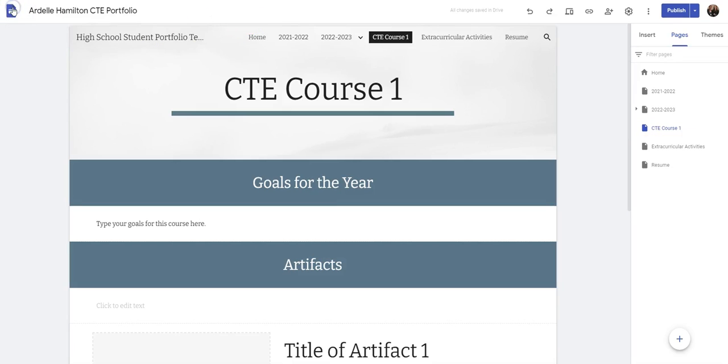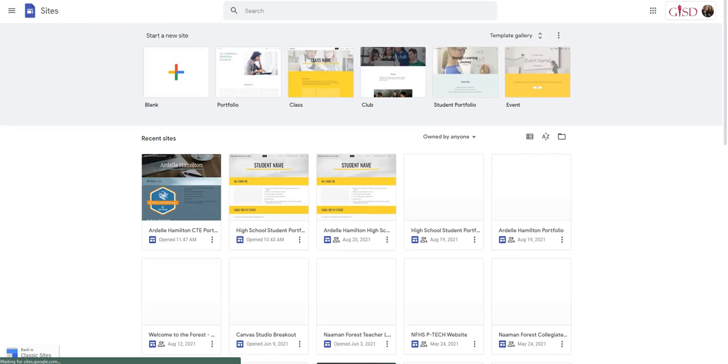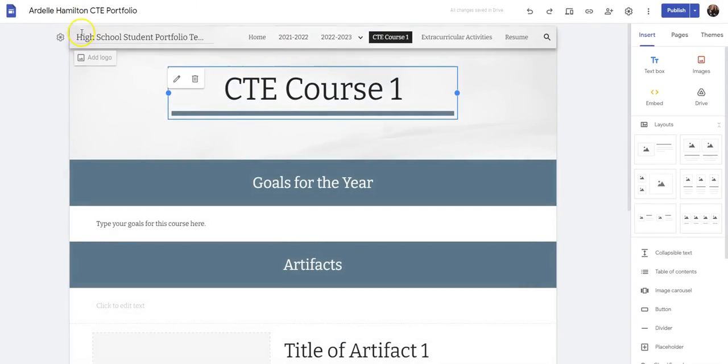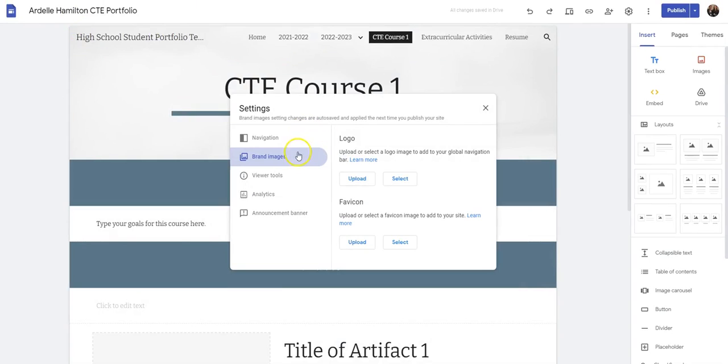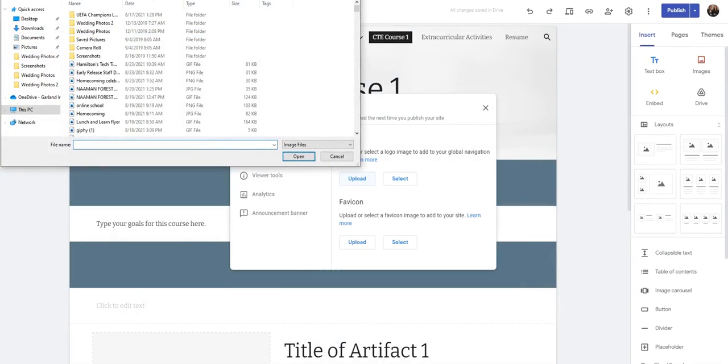You can also come up here. Oops, that's the wrong thing. I apologize. I'm trying to go back to my, okay. You can come up here and add a logo. That's what I was looking for. So you can upload, let's say that's the logo I want. So my professional picture.